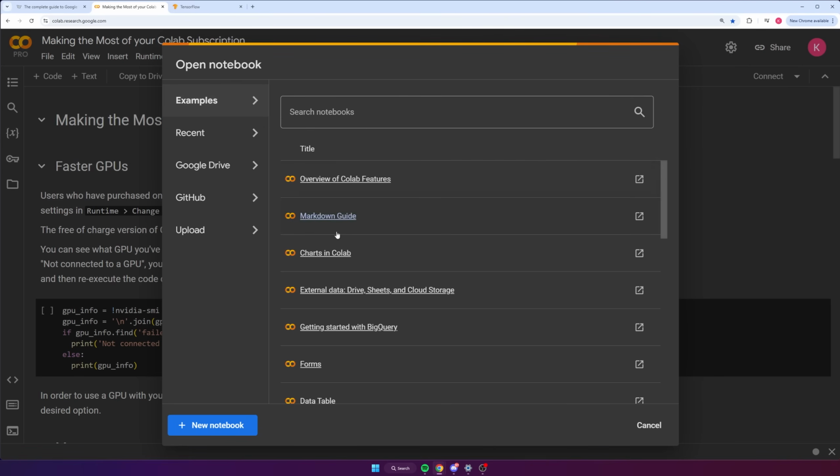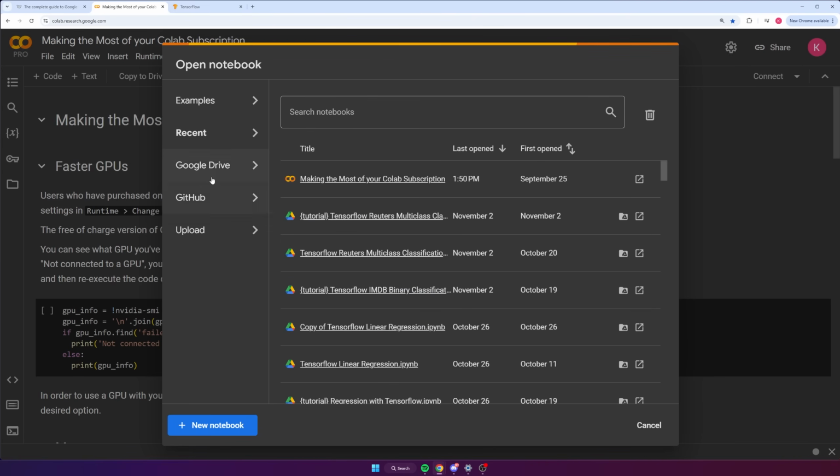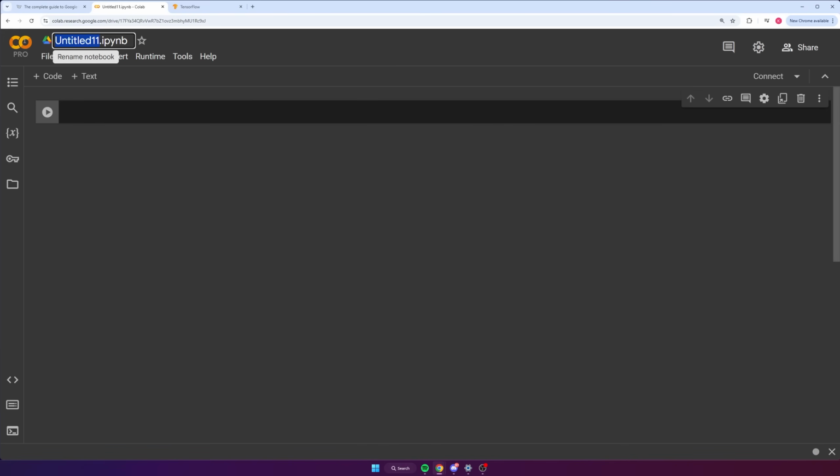And so from here, you can choose some examples. You can open up some example notebooks. You can look at your recent notebooks. You can create a new notebook. Let's do that. So the first thing that you can do is give your notebook a name. So you could say something like Introduction to Colab or whatever you want to call it. It will automatically save for you, which is great.